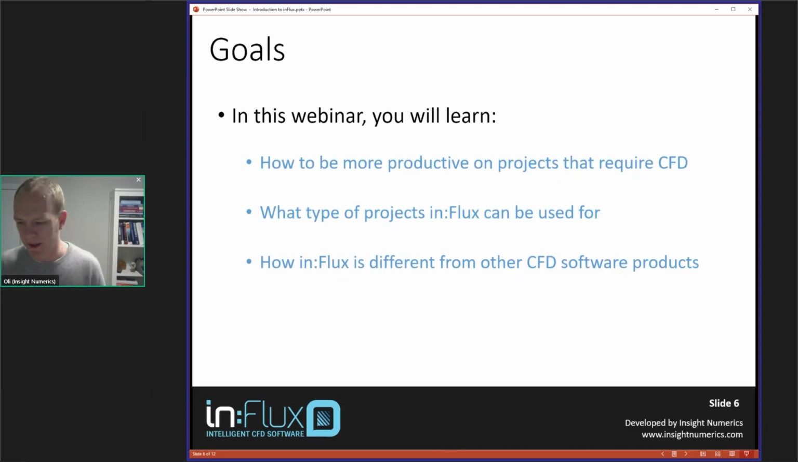So our goals today are to introduce you to inFlux and its capabilities and show you how you can run CFD projects with inFlux. We'll particularly be focusing on how you can be more productive on projects that require CFD, what type of projects inFlux can be used for, and how inFlux is different from other CFD codes.